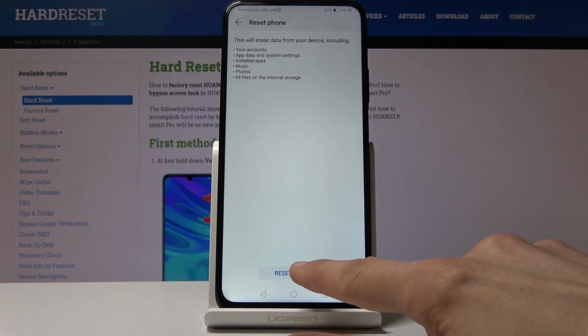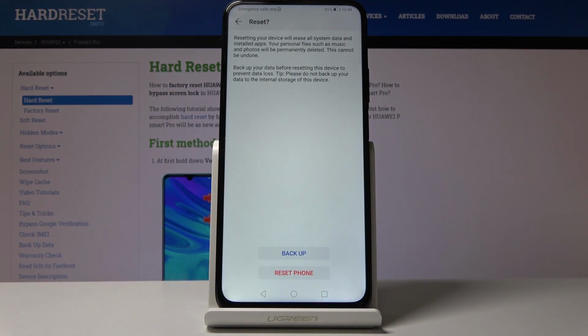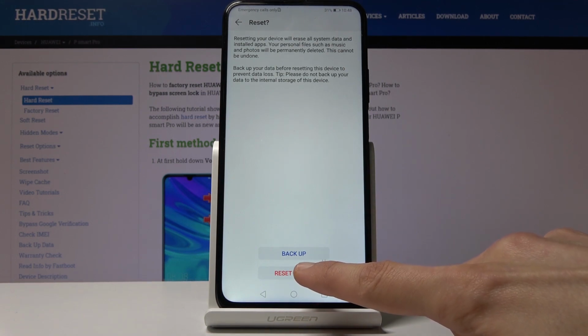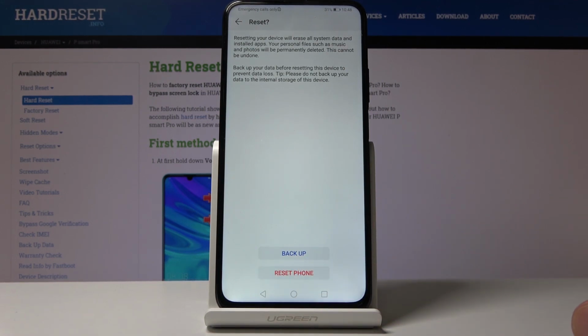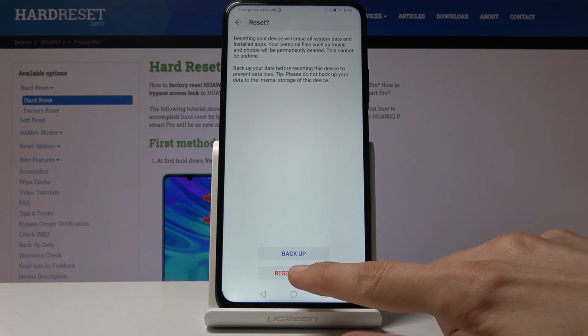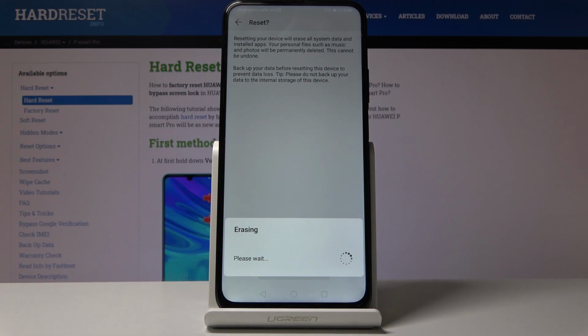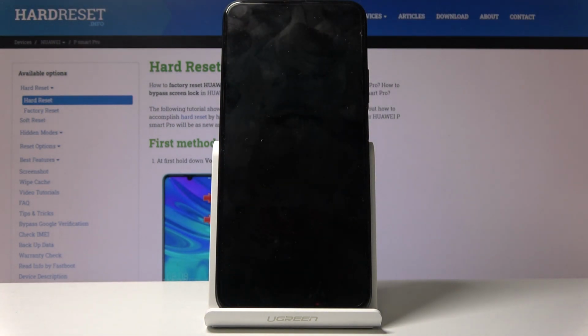So once you're ready, you can tap on Reset Phone, and then again Reset Phone. Also, as you can see, you have a backup option. If you wish to keep some data, you can back it up, but I'm not going to do that, so just Reset Phone, and the process will begin. Now this might take a couple minutes, just be patient. Once it's finished, we should be then greeted with the Android setup screen, so I'll be back once that is visible.